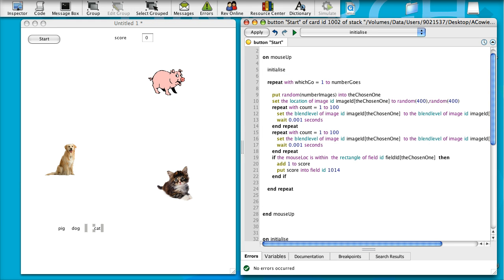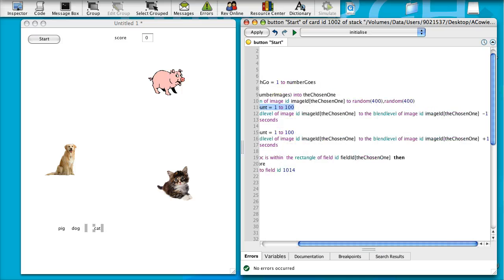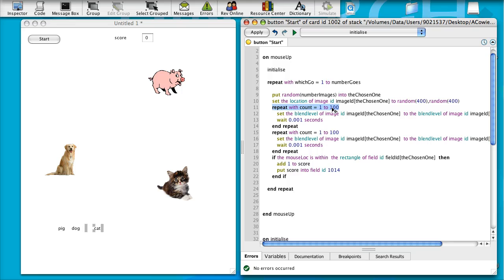Now the last thing I wanted to do was to put in some kind of difficulty level. At the moment, this loop here goes from 1 to 100, and it's changing the blend level by 1 each time. So it takes the blend level all the way from 100, which is where it's invisible, all the way up to 0, where it's visible. So if I change that number to say 50, then it should fade up halfway and then fade back down again. If I change it to, say, 20, then it probably doesn't fade in very much at all.